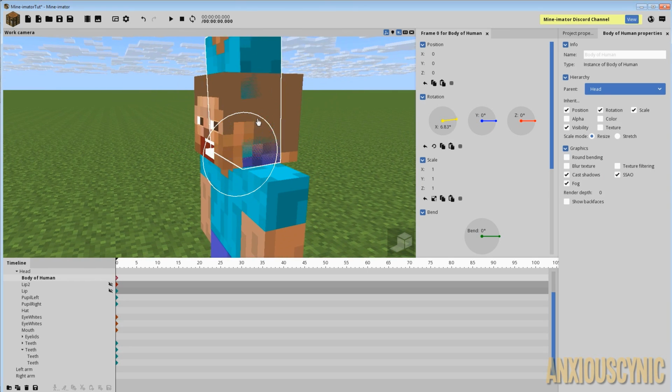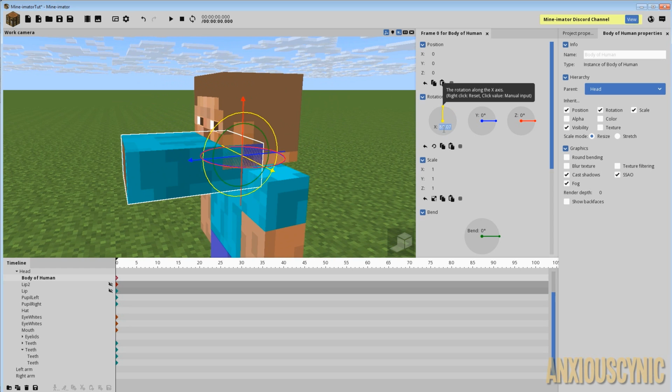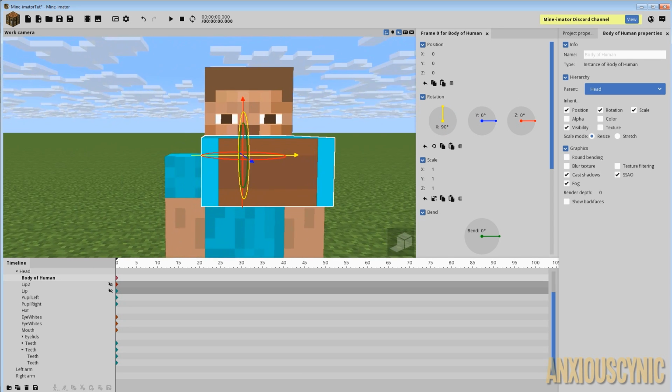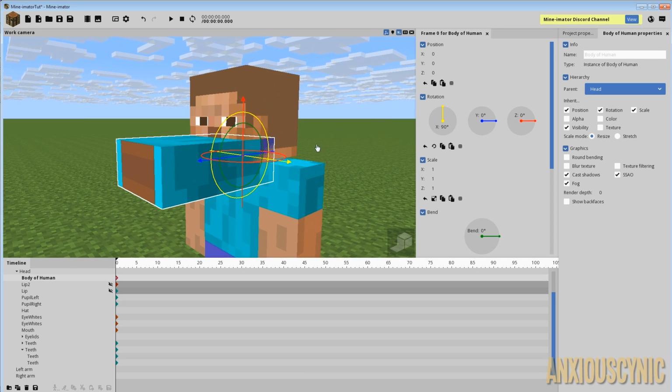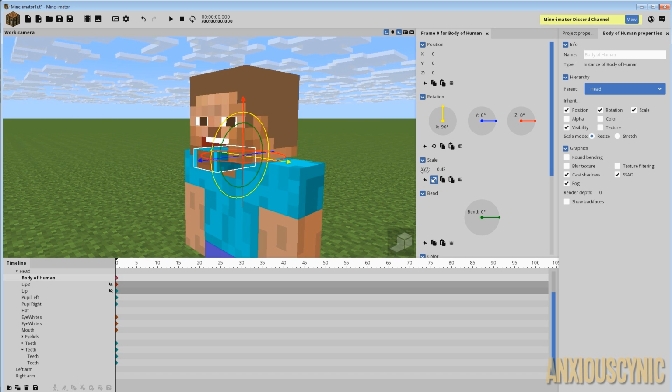So let's go ahead and do that. We're going to go ahead and rotate this by 90 degrees, and that looks pretty disturbing. Steve's a cannibal.